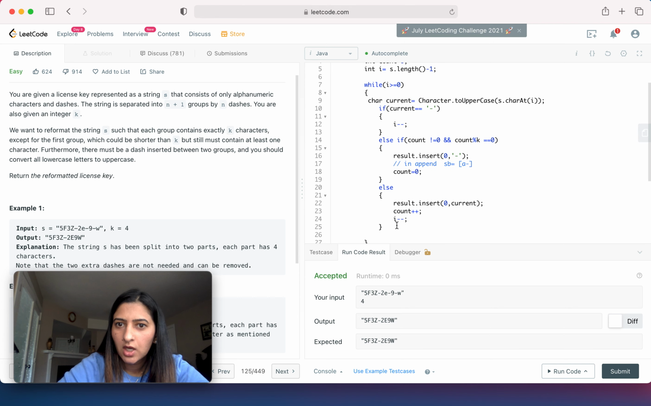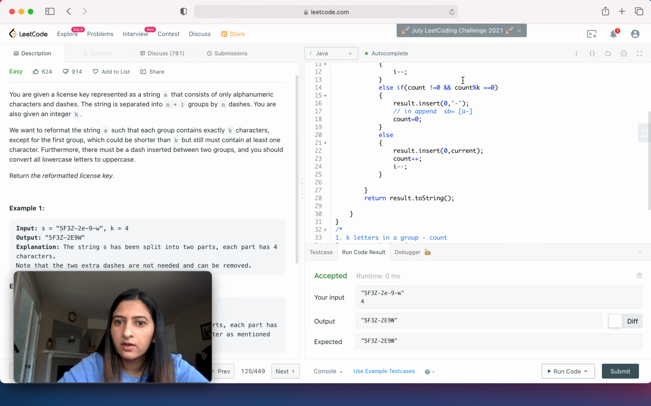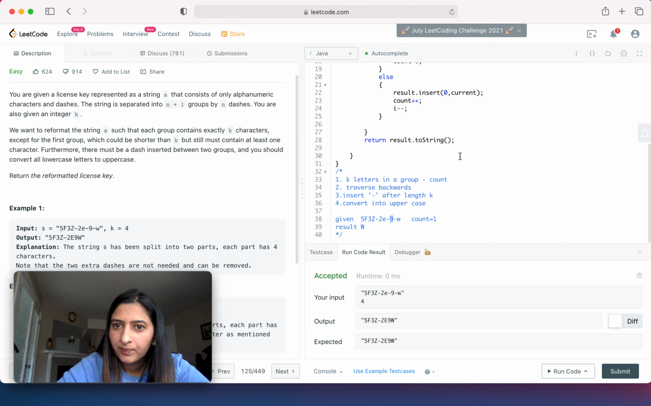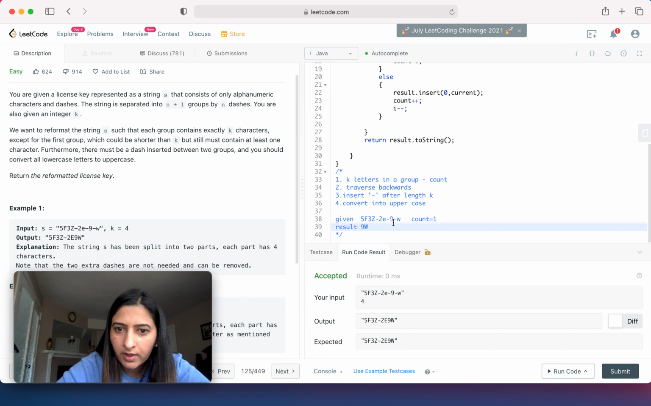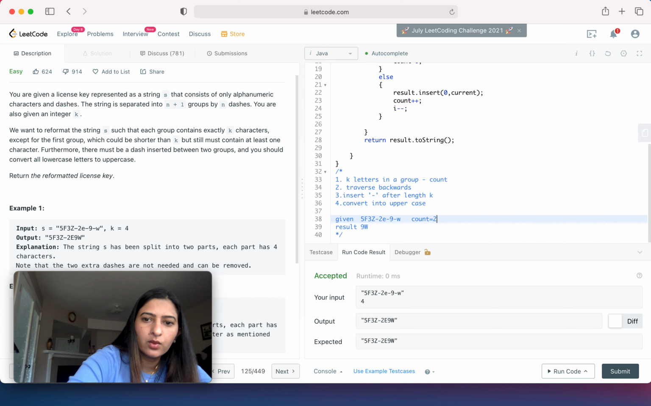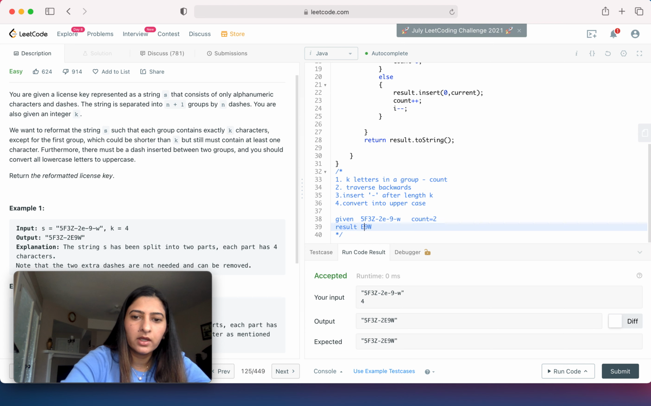Now we have encountered a dash. When current is a dash, i minus minus: ignore it and go to the next position. Here we found 9, so we add 9 before 0, then count plus plus, so the count will be 2, and i minus minus. Next is a dash, which we ignore. Then e is converted into uppercase and inserted here, and count plus plus, so count is 3.